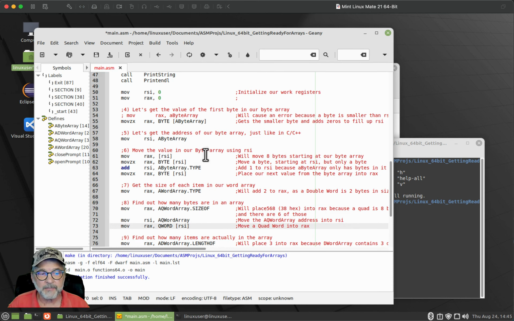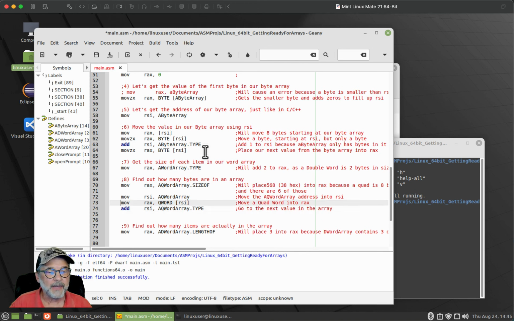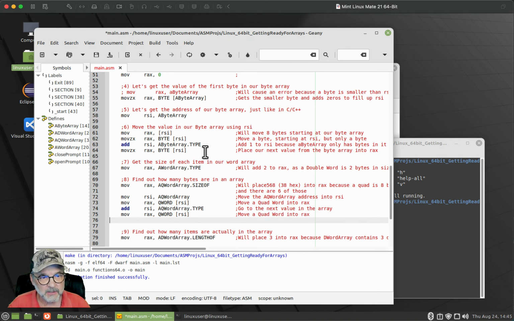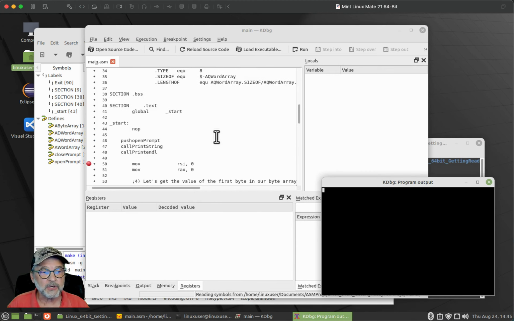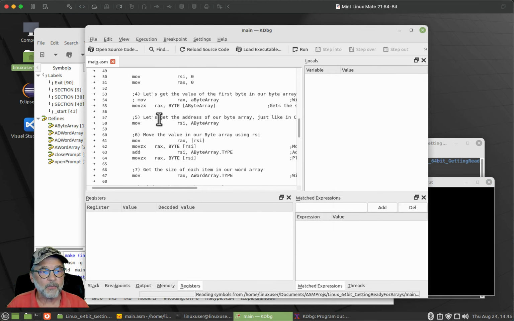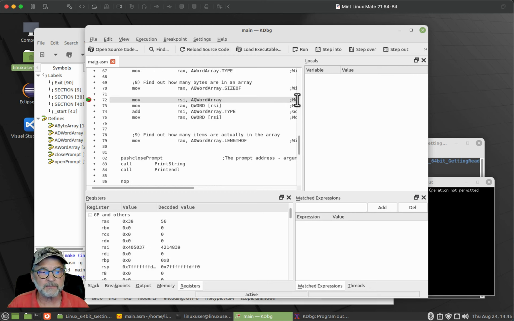into RAX. Now if we want to go to the next one, I'm going to say add RSI, comma, quad word array dot type. Go to the next value in the array, and then we're just going to copy and paste this so we can see the next value. So let's go ahead and quickly debug that. I think you know what's going to happen. I'm showing you how to begin your array processing here. So let's stop right there, that's our new code, and let's run it.